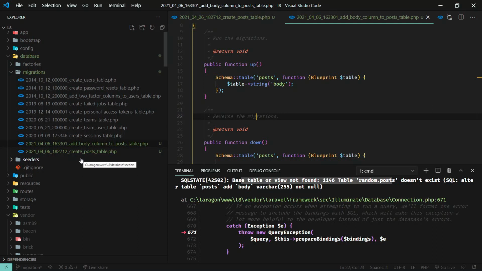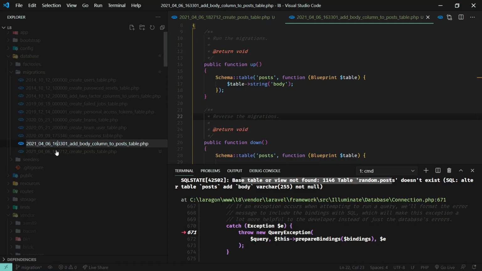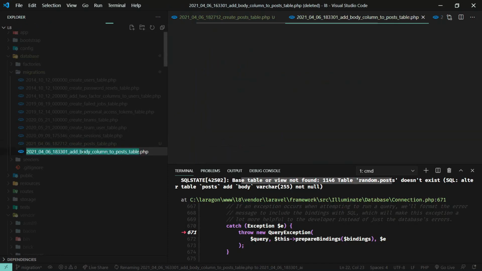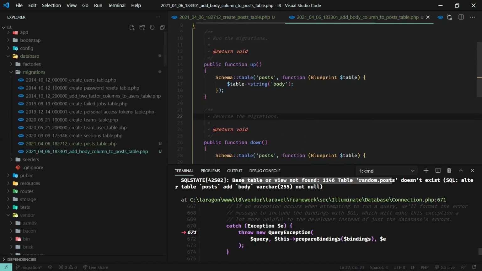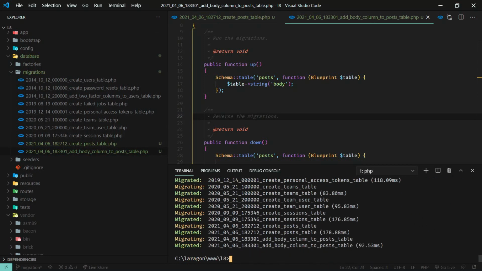If for some reason this comes above the main table, you should just rename it and make it some higher value than the post table's, and then it will go to its place. Now if we try to run this, it will run successfully. There you go.